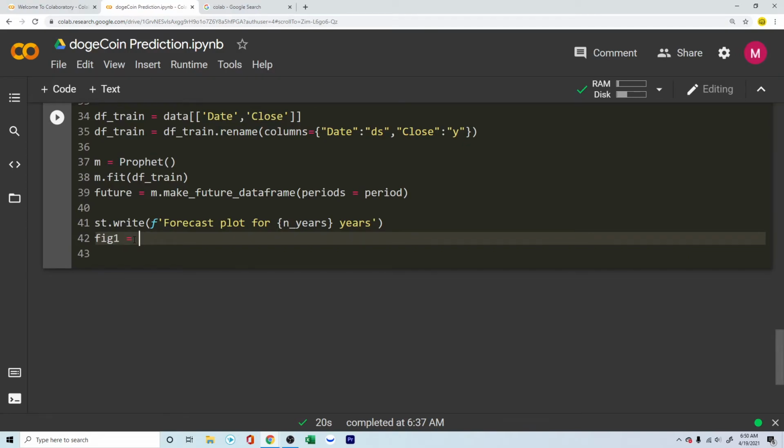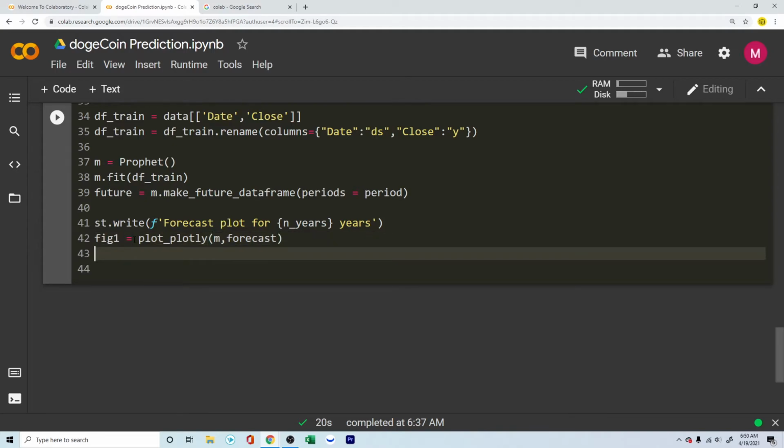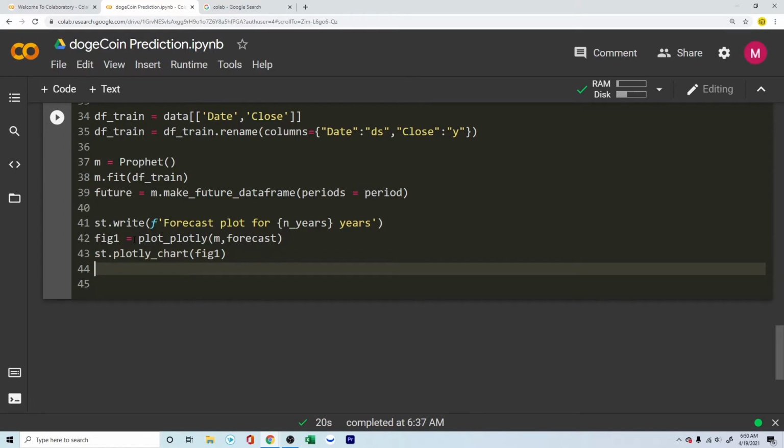Figure 1 equal to plot_plotly(m, forecast), and st.plotly_chart(fig1). Perfect. So it's going to plot that figure 1 for us.